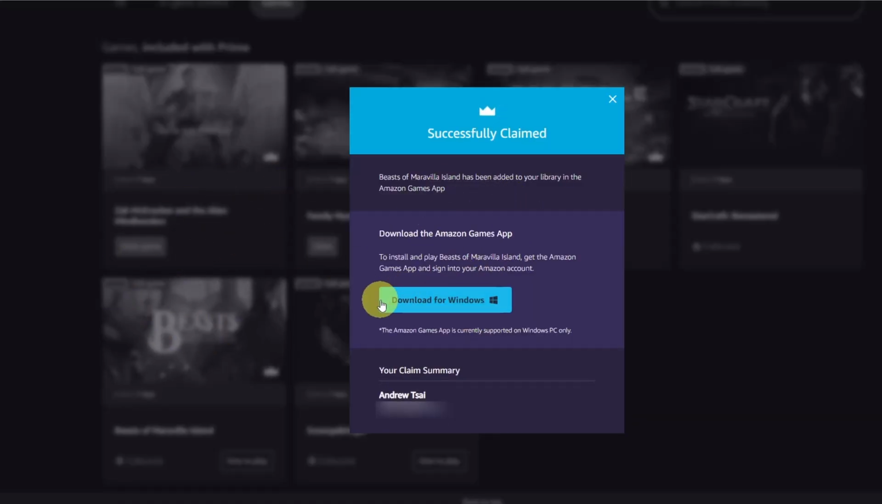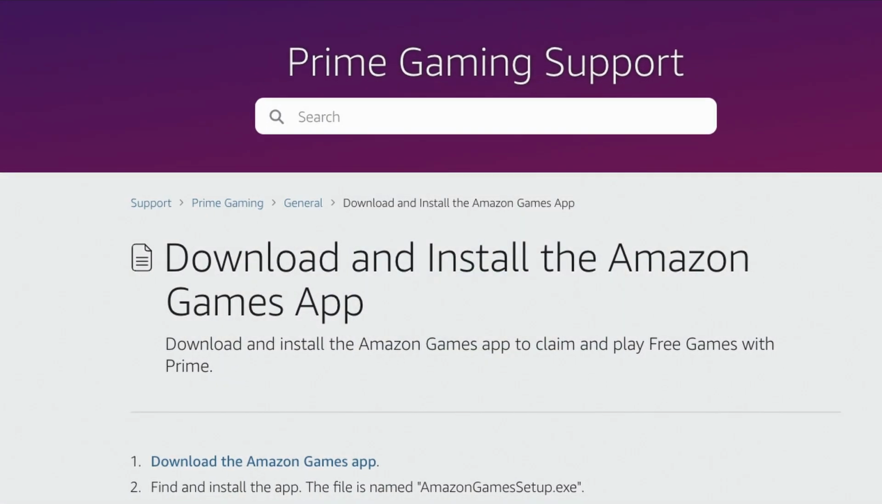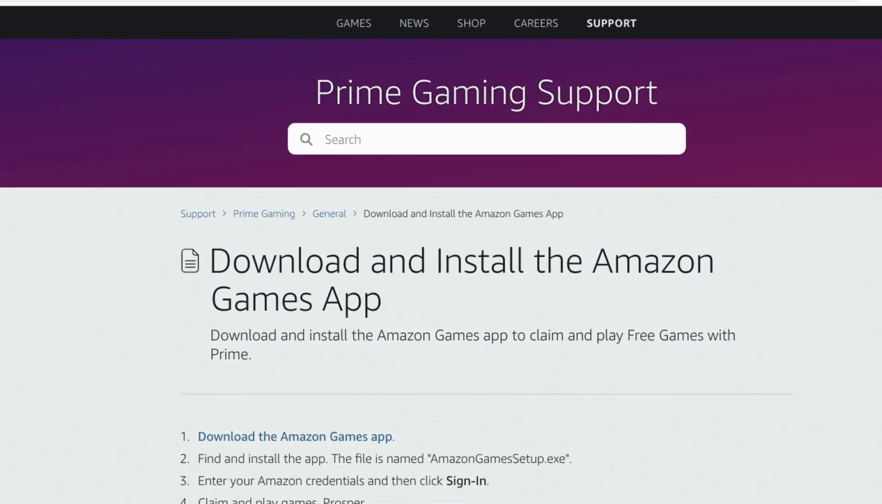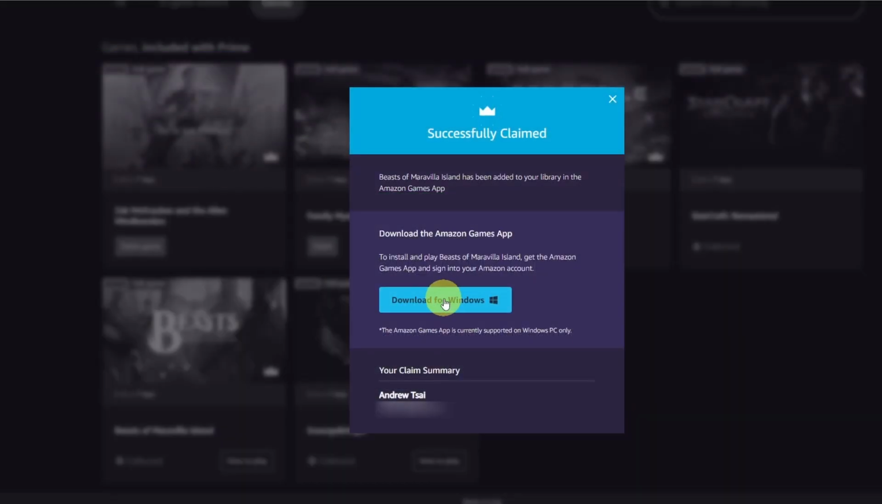So when you claim this game for the first time, you have the option here to download for Windows. So I'm going to leave a link in the description for this particular exe file. I'm also going to link the Prime Gaming support link, which is directly going to take you to their exe file where you can download the installer, or you can just download it when you come to claim the game on the Amazon Prime page.